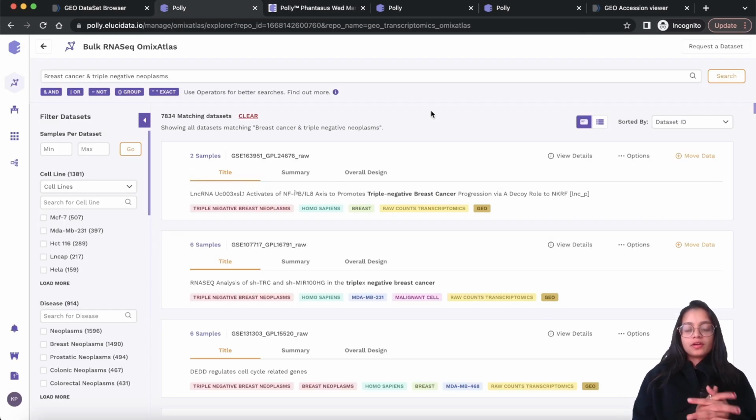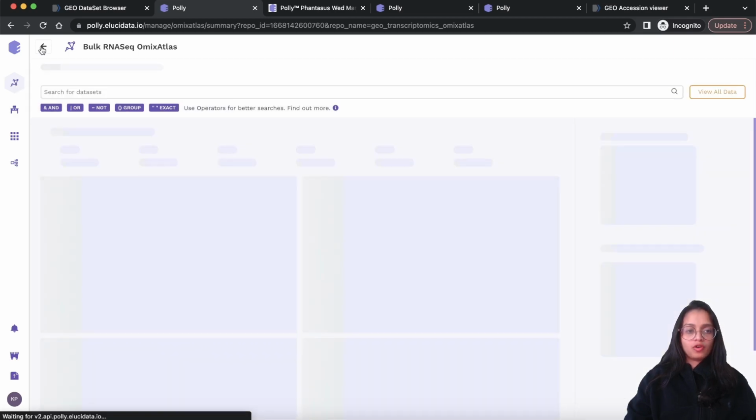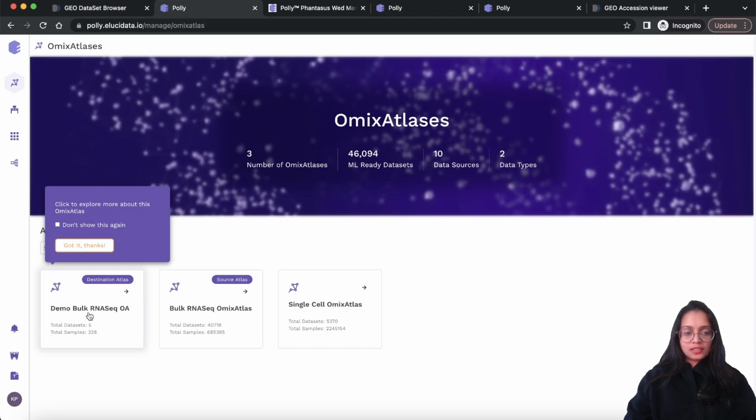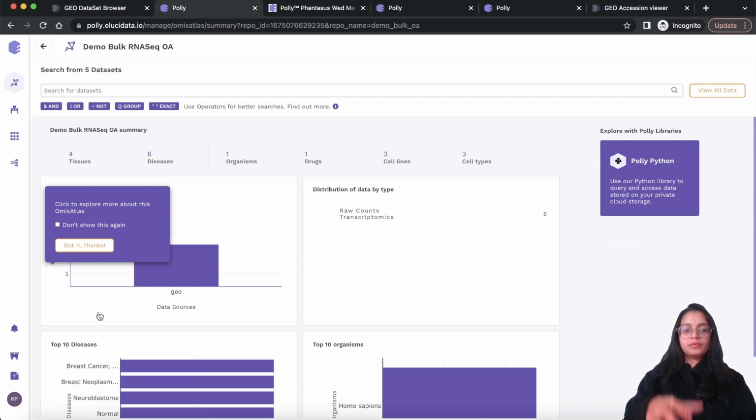And lastly, talking about downloading the data. To download a dataset of your interest, you can click on the move data button. When you do that, essentially it will perform some backend processes. The backend processes will run, and you will eventually have to go back to your OmixAtlases. When you go back to the OmixAtlases page, the demo bulk RNA OmixAtlas is where you will be able to see your moved dataset.